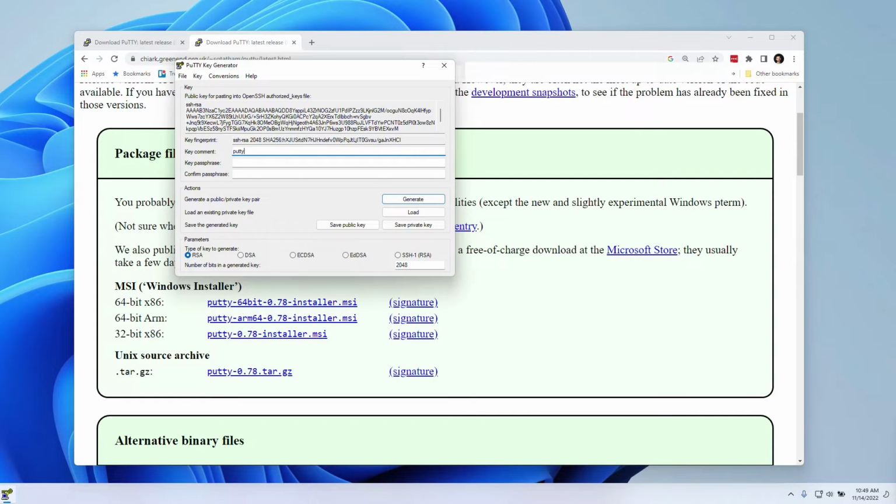Comment: Putty demo key. Now, best practice is to use a password here so that if anyone does actually get a hold of your key file, they have to still know the password, because the key will get them into anything where the key is used. So I'm going to do a password here.